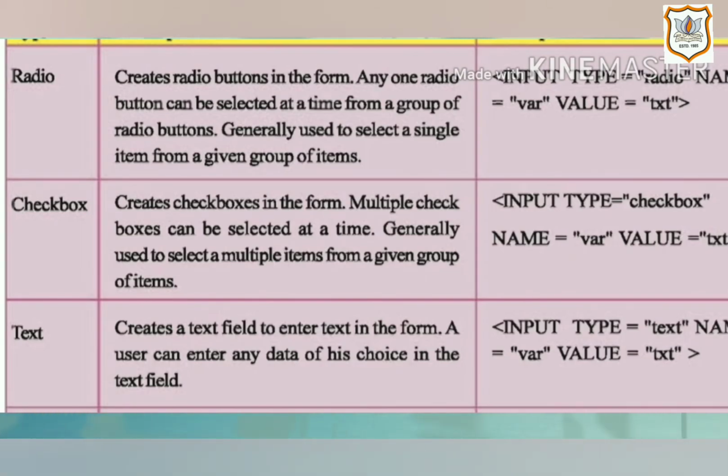Now we will learn about different values of the type attribute and their uses. First, radio. A radio select input allows a user a specific amount of options to select from. You can think of this like a multiple choice select. The user can only select one of the options. Example, input type equal to radio, name equal to variable and value equal to text.